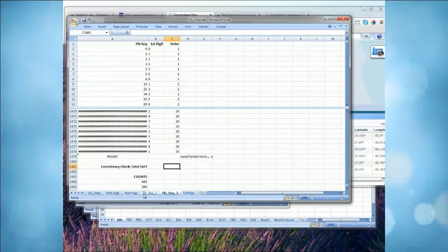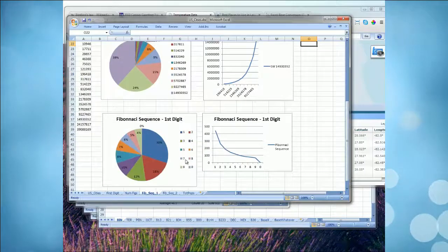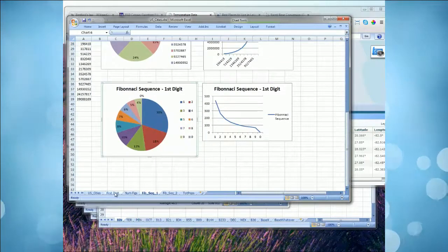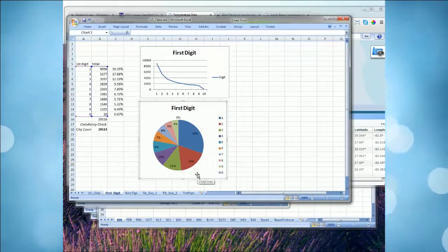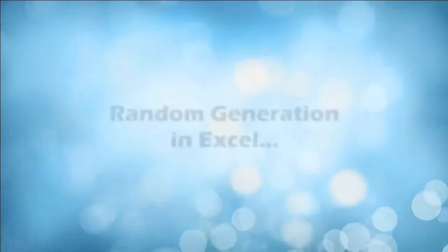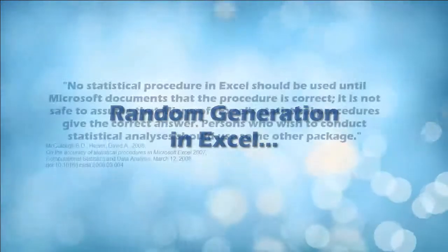Let's graph it. The first digit graph for the first 1477 iterations of this series looks exactly like our US population data, suggesting that the Fibonacci series of numbers adheres to Benford's law. But what about creating a set of random numbers in Excel?